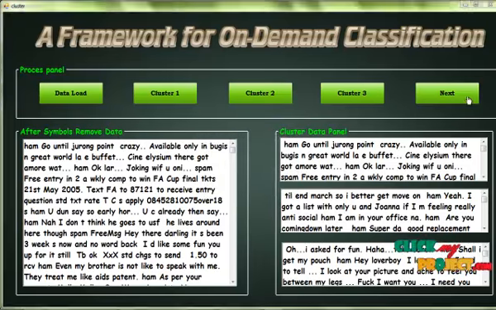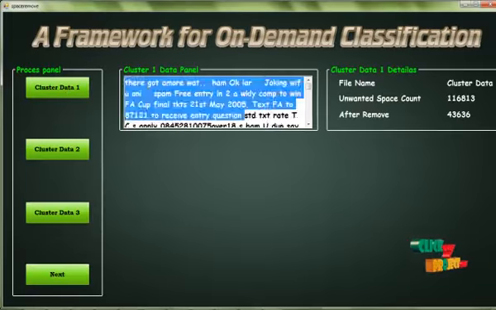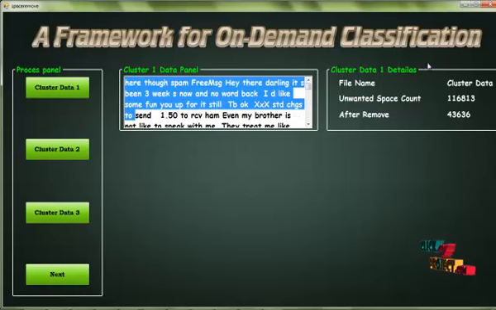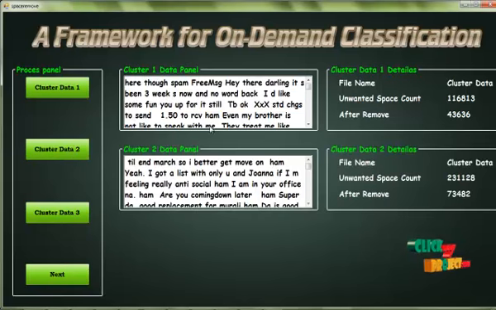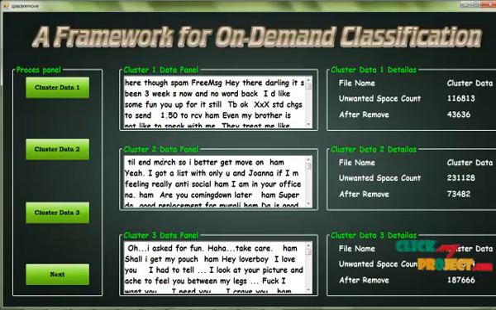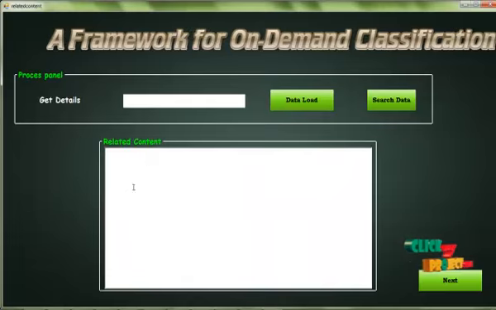Then click next. Cluster 1 data. This is the cluster 1 data size and unwanted count. Then cluster 2 data, with its sizes. Then cluster 3 data. Then click the next process.